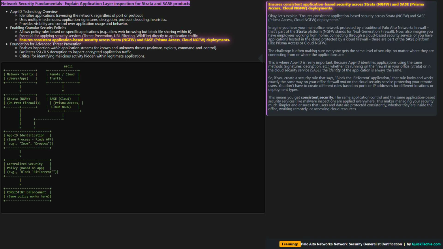So, if you create a security rule that says, block the BitTorrent application, that rule looks and works exactly the same way on your office firewall and on the cloud security service protecting your remote users. You don't have to create different rules based on ports or IP addresses for different locations or deployment types. This means you get consistent security. The same application control and the same application-based security services, like malware inspection, are applied everywhere. This makes managing your security much simpler and ensures that users and data are protected consistently, whether they are inside the office, working remotely, or accessing cloud resources.